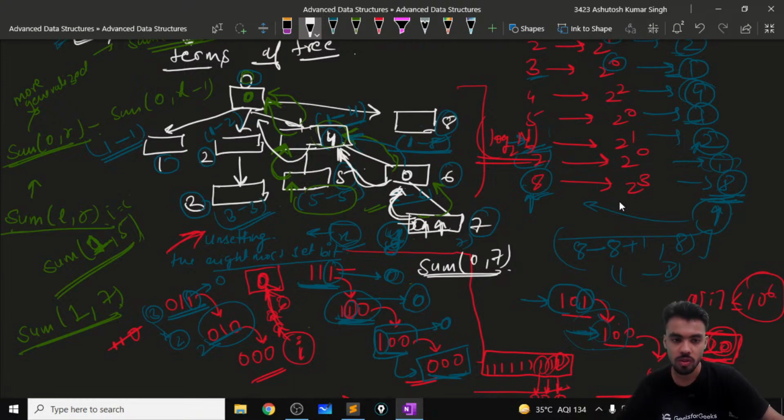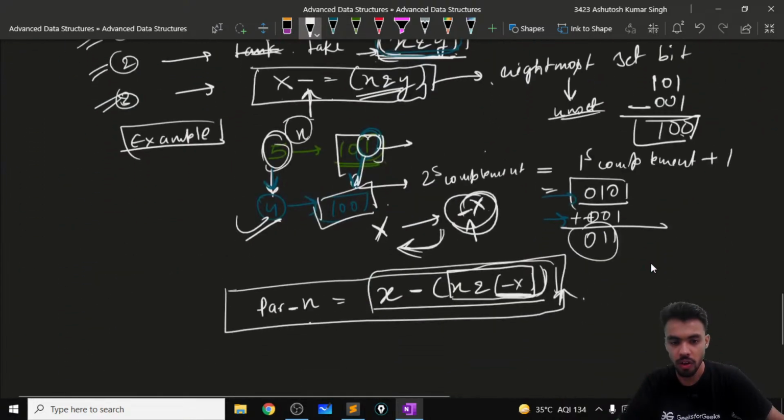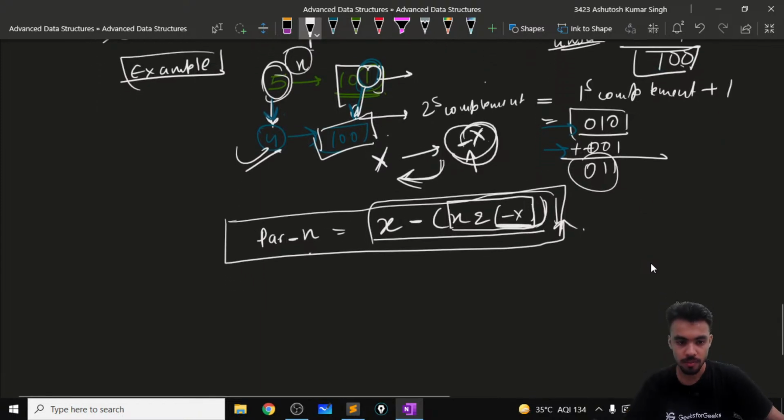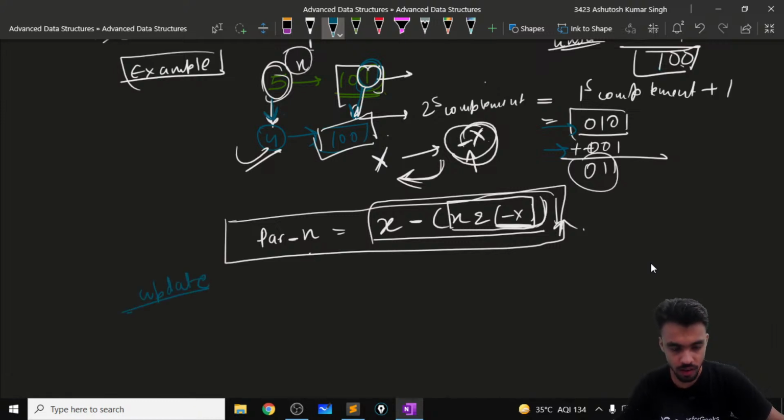Okay, so the base condition would be the 0th node. Unless you reach the 0th node, you have to keep tracking back the parent. So this is how you are going to query the things. This is the complete thing about querying. Now what we have to do is the update. Okay, so what we have to do for update.